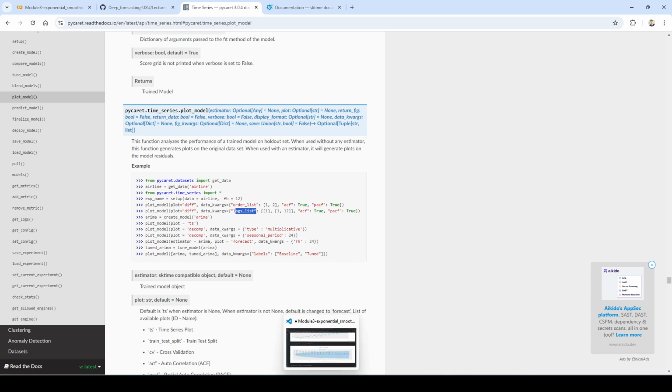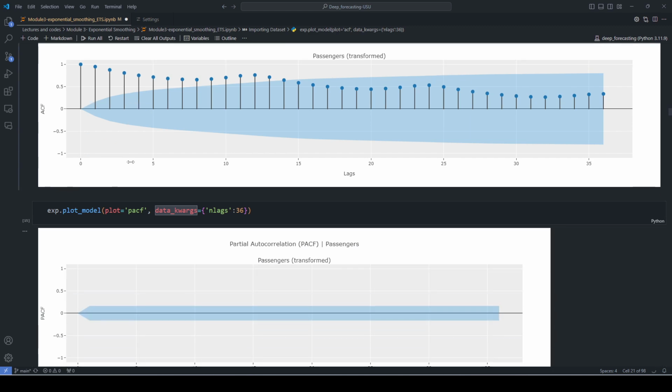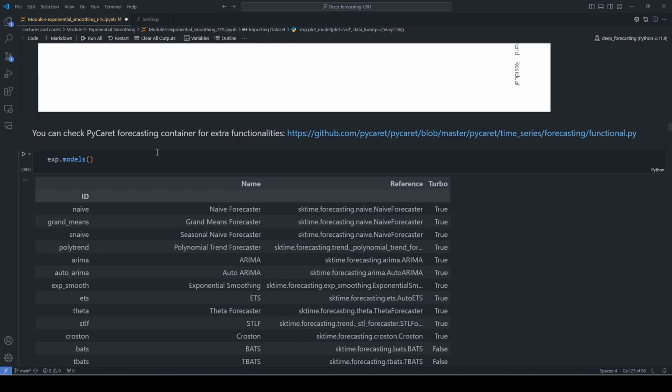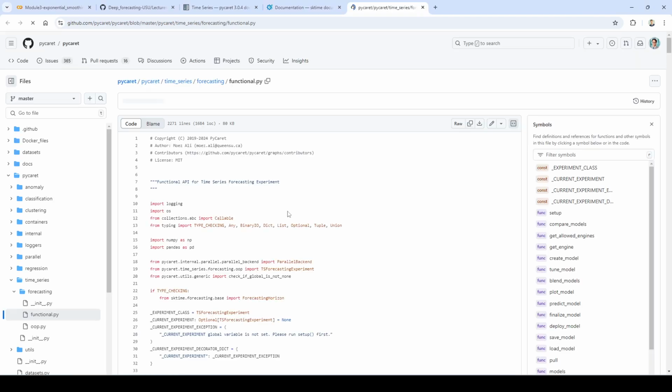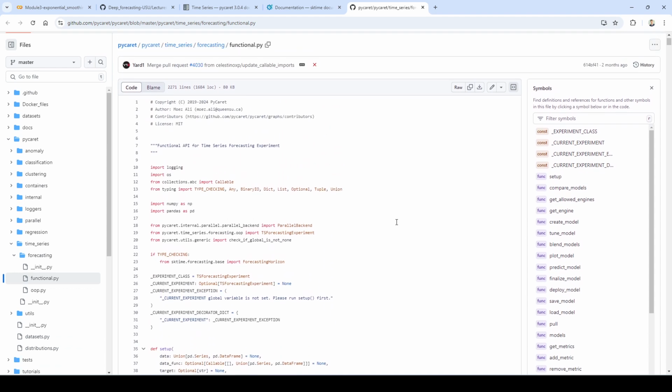This is an interesting question. If you scroll down, there's a link here. Basically, it sends you to the GitHub folder for PyCaret. We're going to look into the forecasting container for this extra functionality. You can click on this. Basically, this is your PyCaret time series forecasting functionality, and here is the source code of PyCaret. This is where you can find all those tweaks and tricks when it comes to using PyCaret.